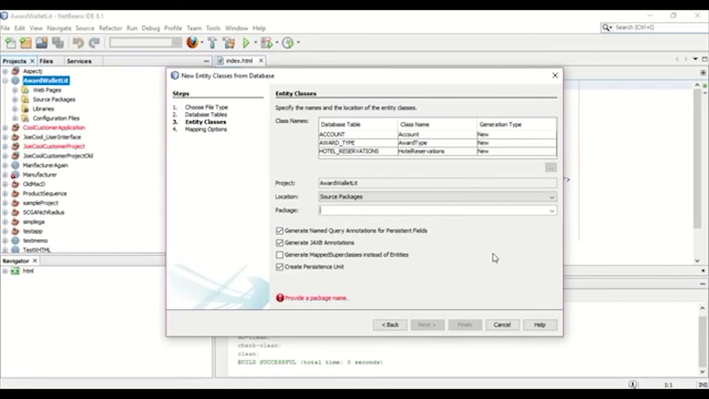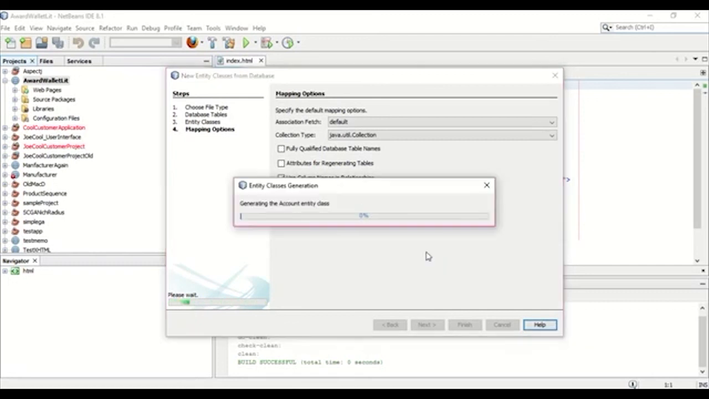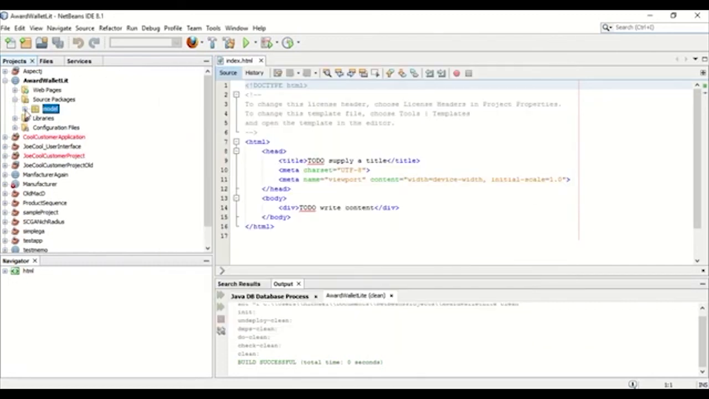And now we want to give it a package name. Many people call the package Entity, but I want to call it Model just so we know that this is part of the model, as in the model view controller. I'm going to say Next, and we can select the defaults, and it'll give it a second, and it will read the database tables and make Java classes to store the data in.